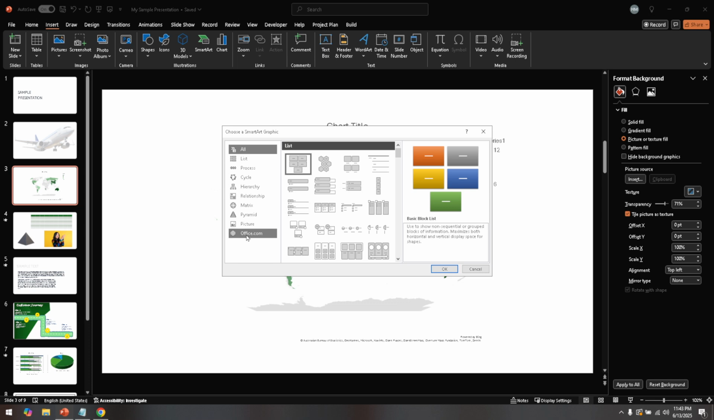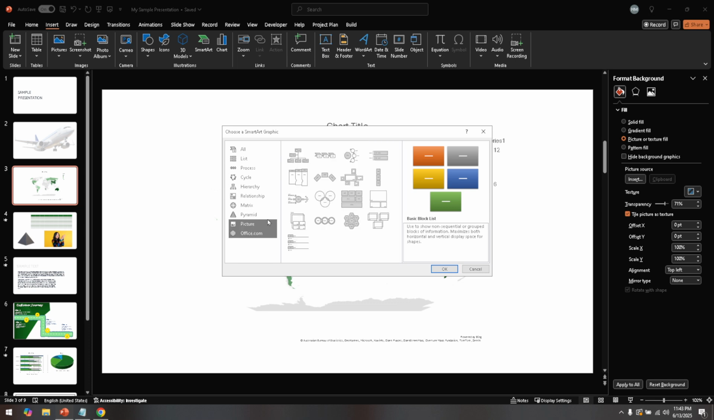Now scroll through these options until you find one labelled Interconnected Rings. This template is perfect for creating a Venn diagram because it represents overlapping circles, capable of showing shared and unique elements among different categories. Once you find it, select it and then click OK to insert it onto your slide.